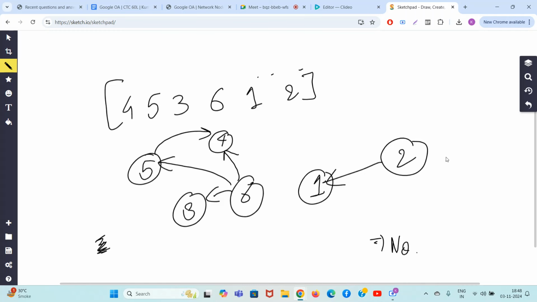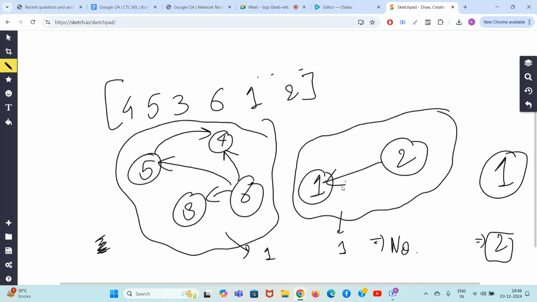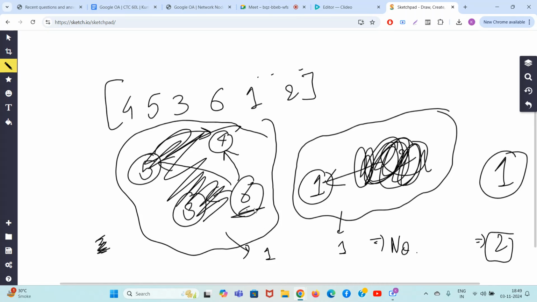Why? Because you can destroy this component, you can destroy this component, but again here one node will be left and here one node will be left. Total two nodes will be left. In the end we want only a single node. Here I can destroy, let's say, 2, but still 1 is remaining. Here I can destroy all the nodes, but at least 6 or someone will remain. So 2 nodes will be remaining and the size of the array will be 2, not 1.